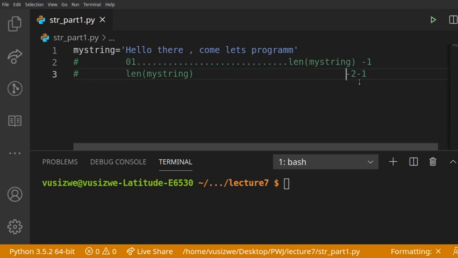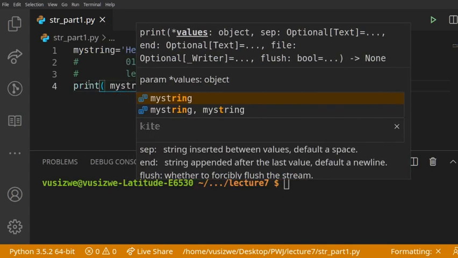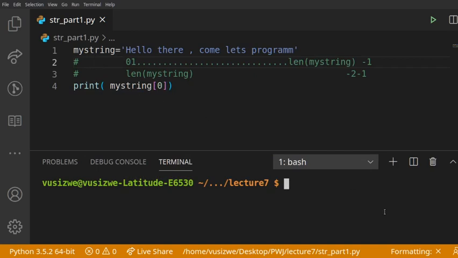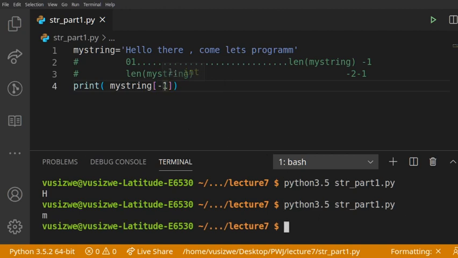So let's do some examples so that we can realize the indexing of strings. Say we want to access that H at index 0. We'll just print my string 0 and see if we get that H. Let's run that. Yes, we get the H. Let's check if when we put -1, indeed we get the last M. Let's run this. Yes, we get the last M.